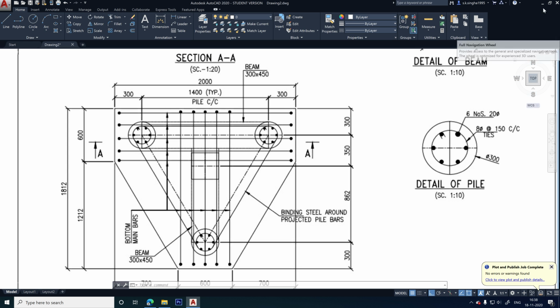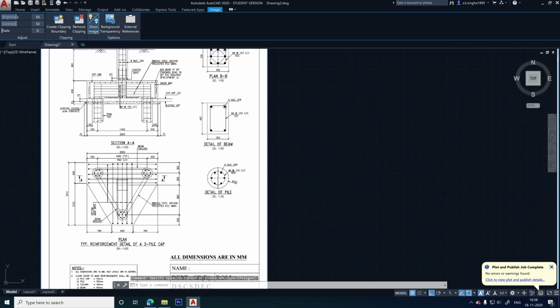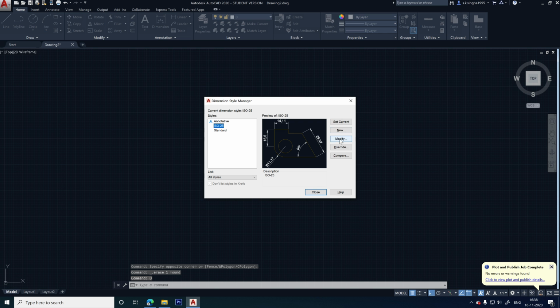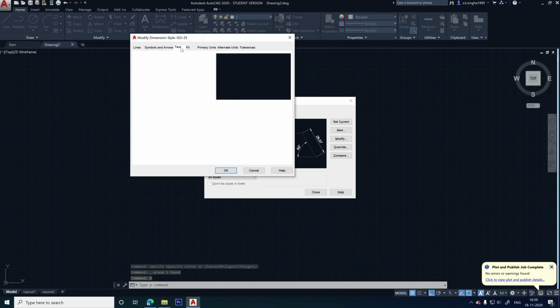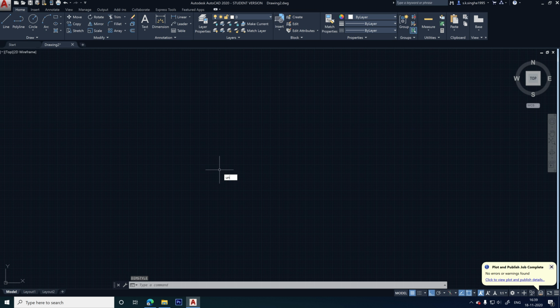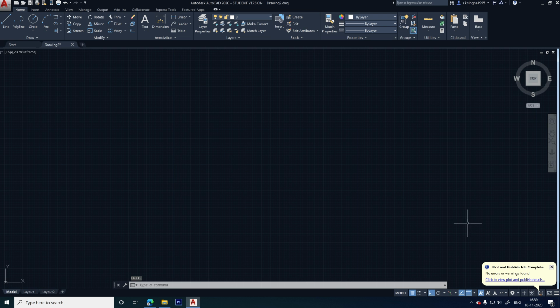So I will delete this and let us check the dimension. All this is okay. Type the unit command UN, enter. It is in decimal, take it as 0.00, and yes, it is okay. Now you can start to draw.